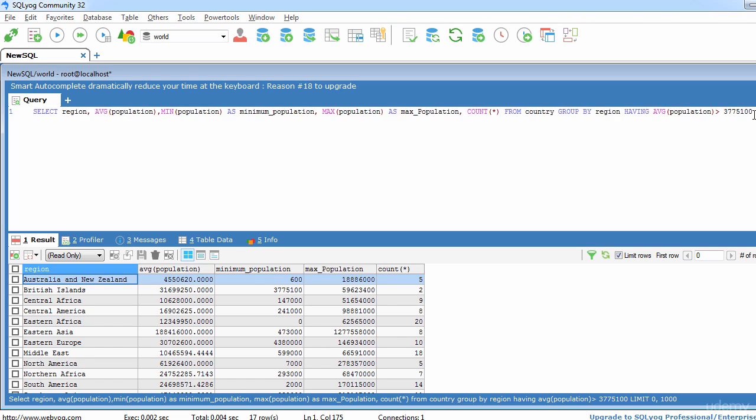Now still we have one option to use where clause as well. So where clause always comes before group by clause. So here we can just write where population is greater than 5,000. So what this query is going to do, first, it will filter the table on the basis of population greater than 5,000, and then it will start grouping on the basis of region.